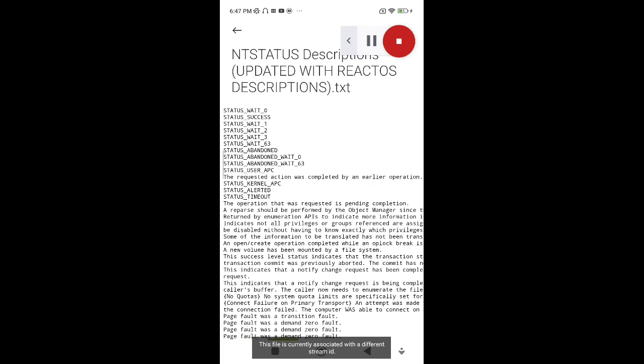This file is currently associated with a different stream id. The requested operation could not be completed because the specified job has children. The specified object has already been initialized. The specified enclave has not yet been terminated. An attempt was made to access an enclave that has begun termination.